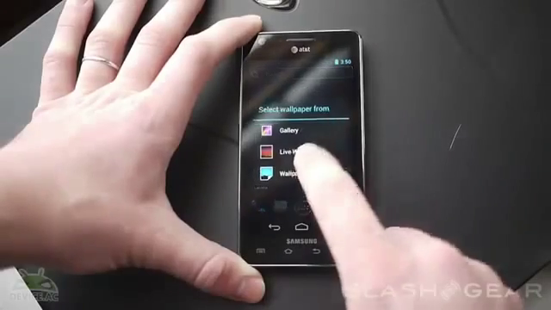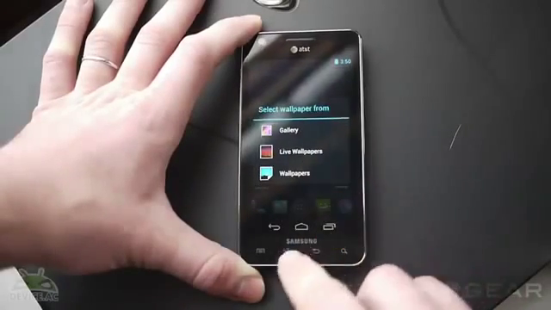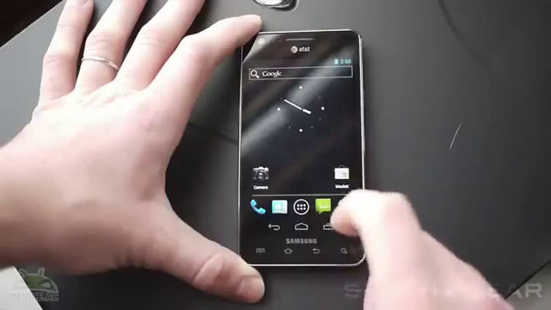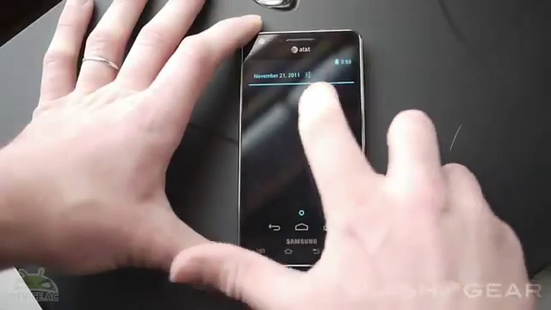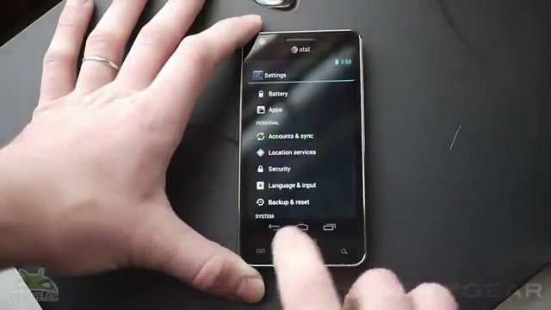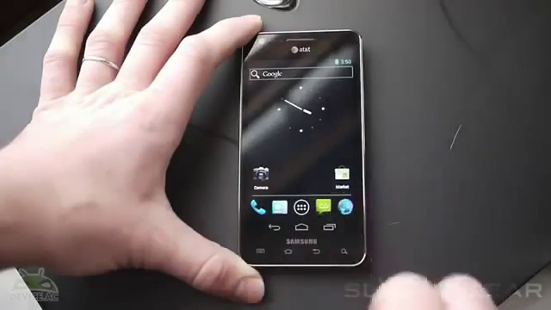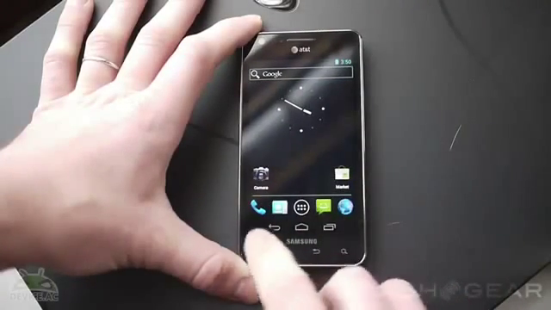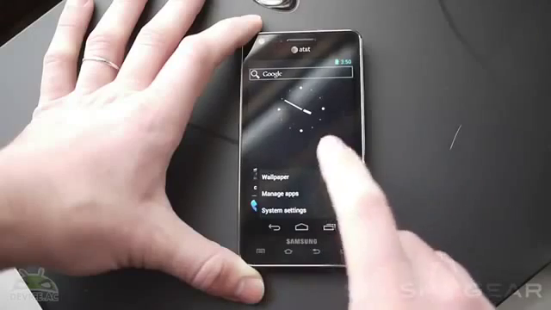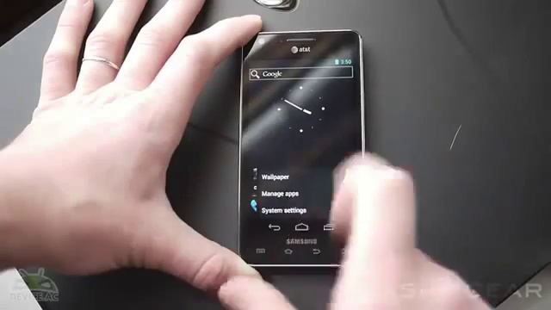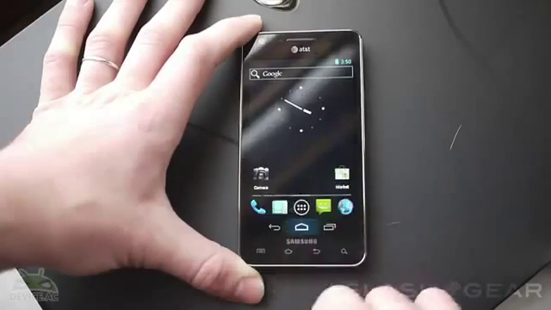If you hold down on the home screen, this is how you'd normally get to your wallpapers. To get to settings, you'd either go through the top here. You can see the settings button right there. Or you'd have to go into your apps and then get to settings from there. The third thing is manage apps, and that would be to move your apps around in the screen there. We'll go back to home.